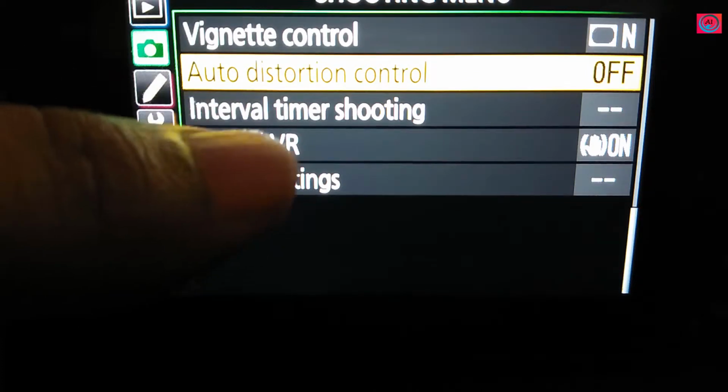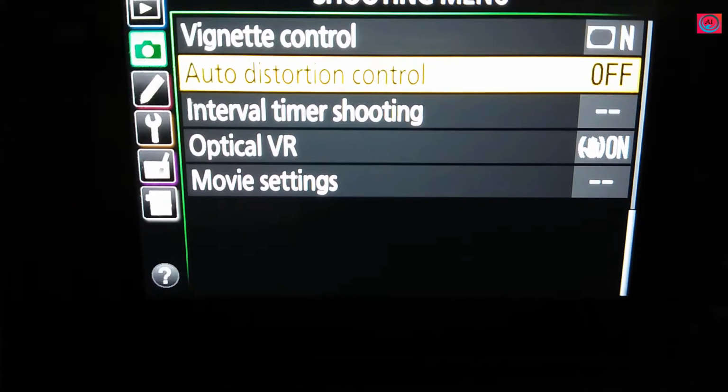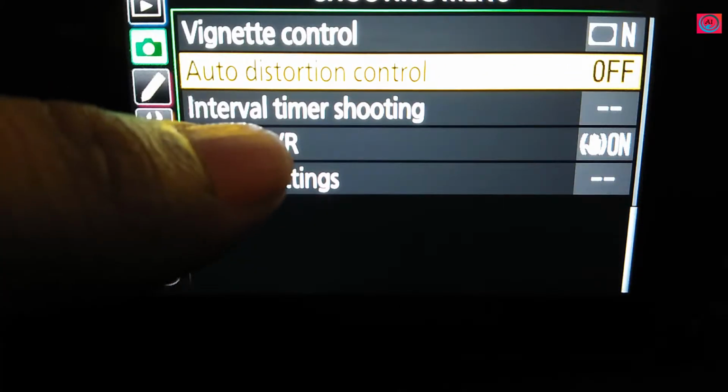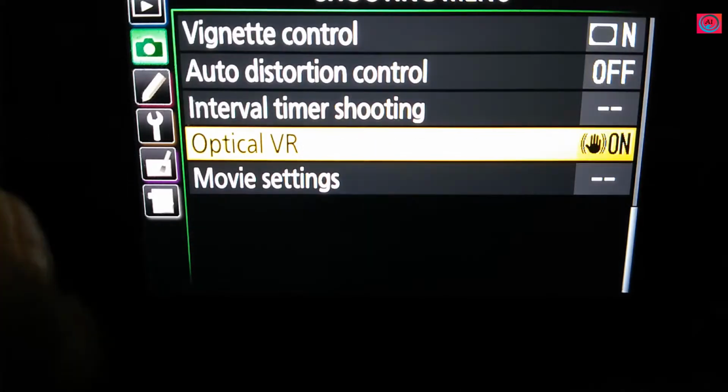And optical VR is also on, VR for the lens stability or image stabilization, that's optical VR. This should be switched on always.